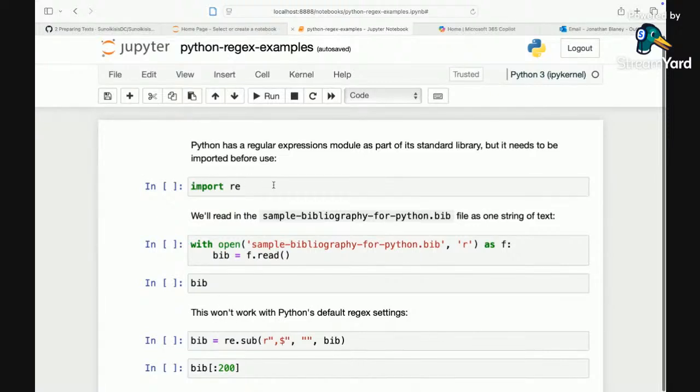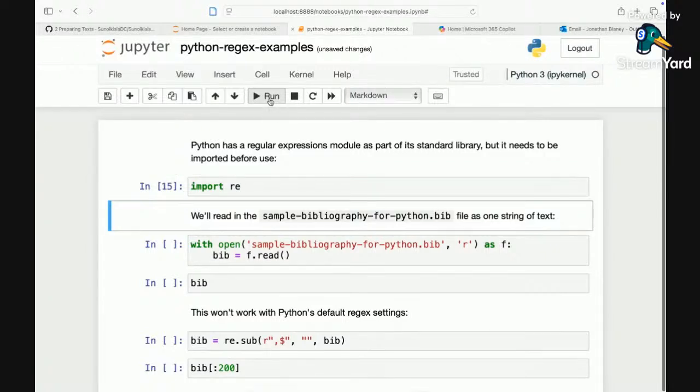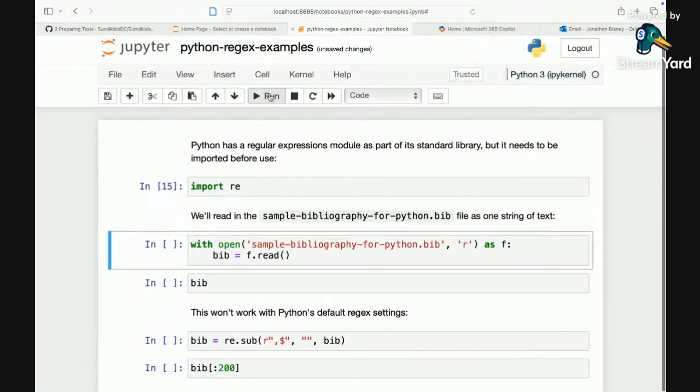The first thing you always have to do in a Python script where you want to use regular expressions is to import the library. It's part of the standard library, so if you have Python installed, you will have this re library. And now I can use regular expressions. I'm going to do exactly the same as the first couple of things I showed you in Visual Studio Code, in the same file, except that because I've changed that file, I've got a separate copy, sample bibliography for python.bib. I'll read that in with this little bit of code here.